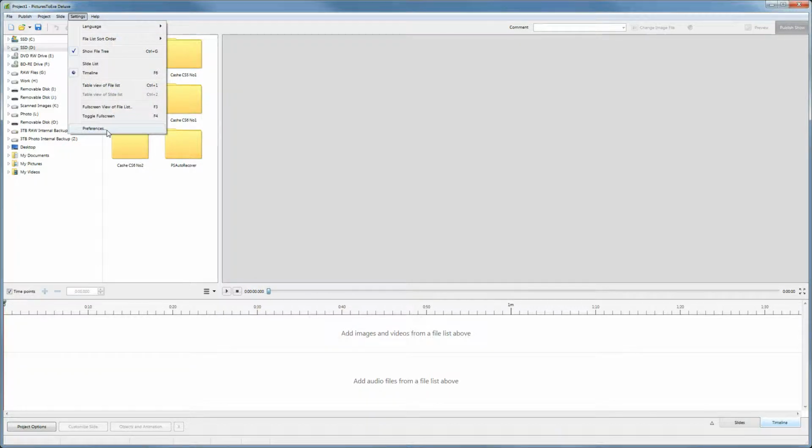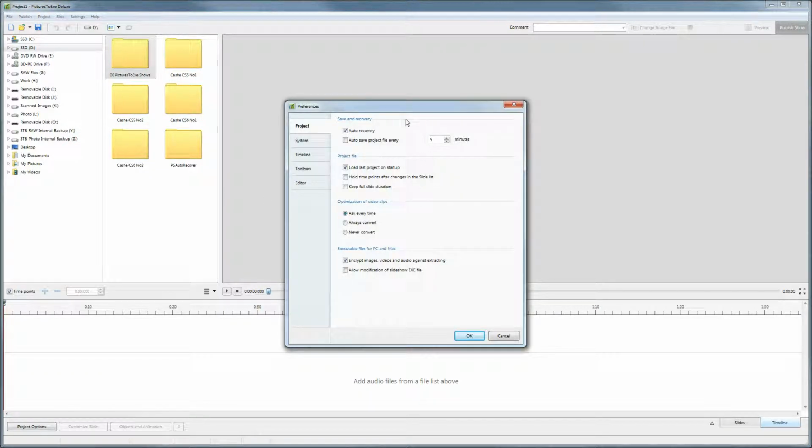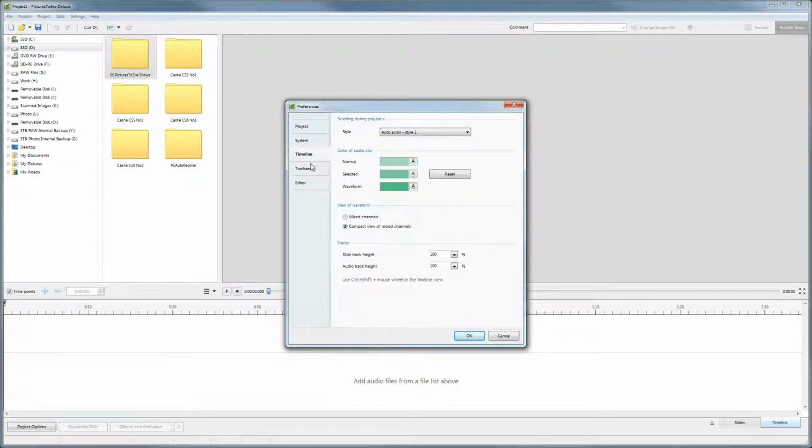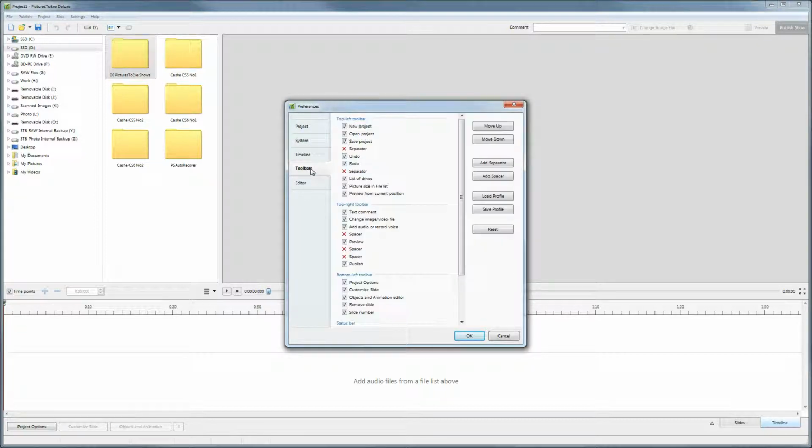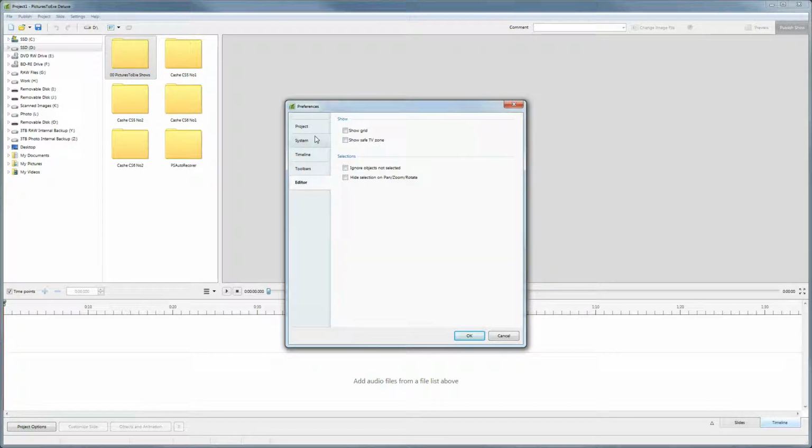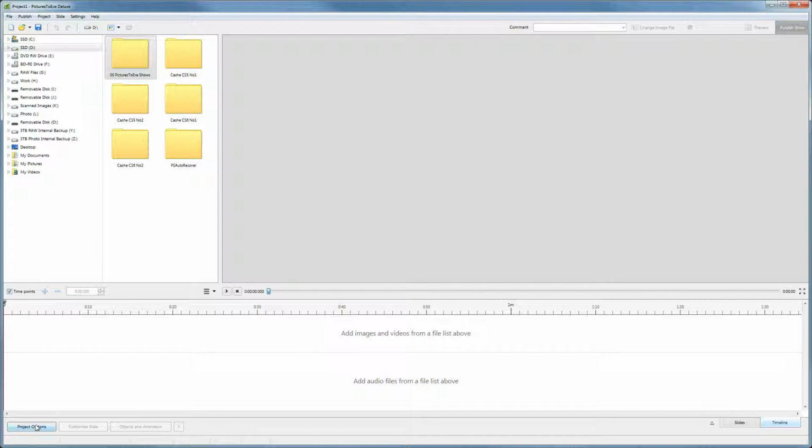Under settings we've got preferences. You need to look at the Pictures to Exe user guide, from the company, to see what all of these settings do. But basically it just changes the way the interface and the way Pictures to Exe will work for you. Also down on the bottom left we've got the project options, and I'll go into that very shortly. But first of all we need to actually create a new project.